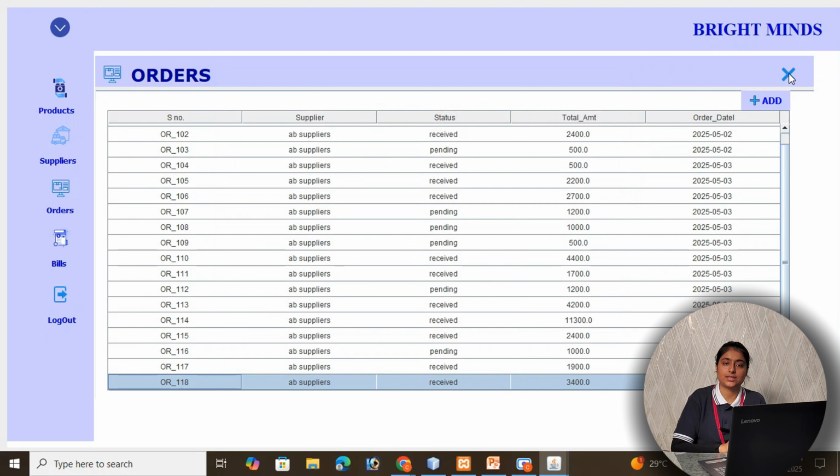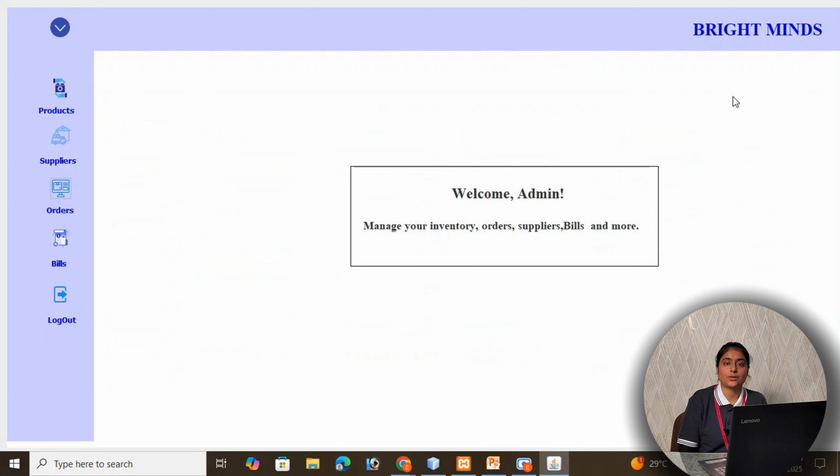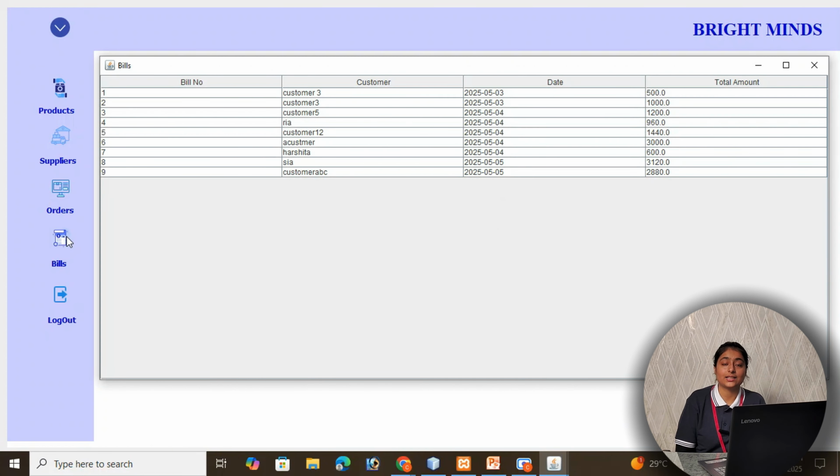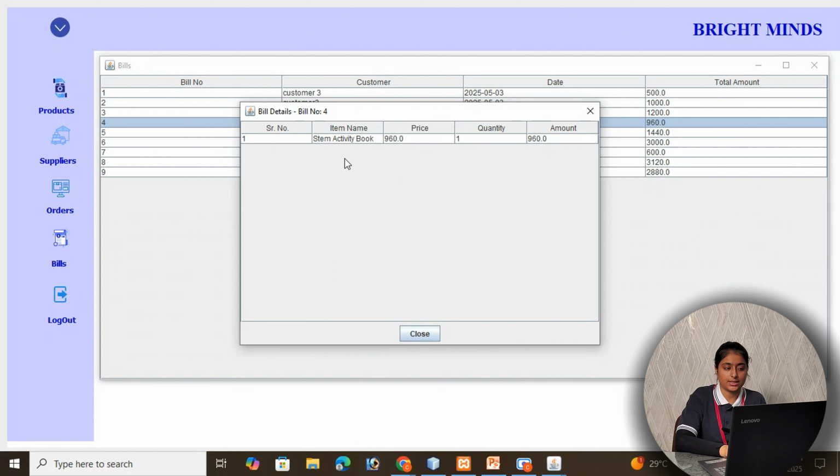Now moving on to the bill section. Bill is a major section that will be managed by admin. Under the bill section, admin can look over all the bills that are catered by my store to the customers, and for a particular bill, admin can not only look at the details but also go over a particular bill and identify the products in it.